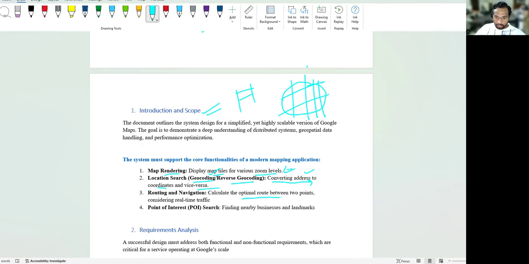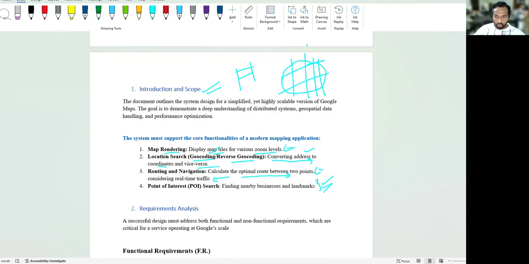This is the minimum thing required, right? Calculate the optimal route between the 2 points and consider the real-time traffic update as well, so that the estimated time of arrival is mostly accurate. If possible, we'll try to cover the POIs nearby, businesses or landmarks. How do we cover this? So that's overall the scope for us.